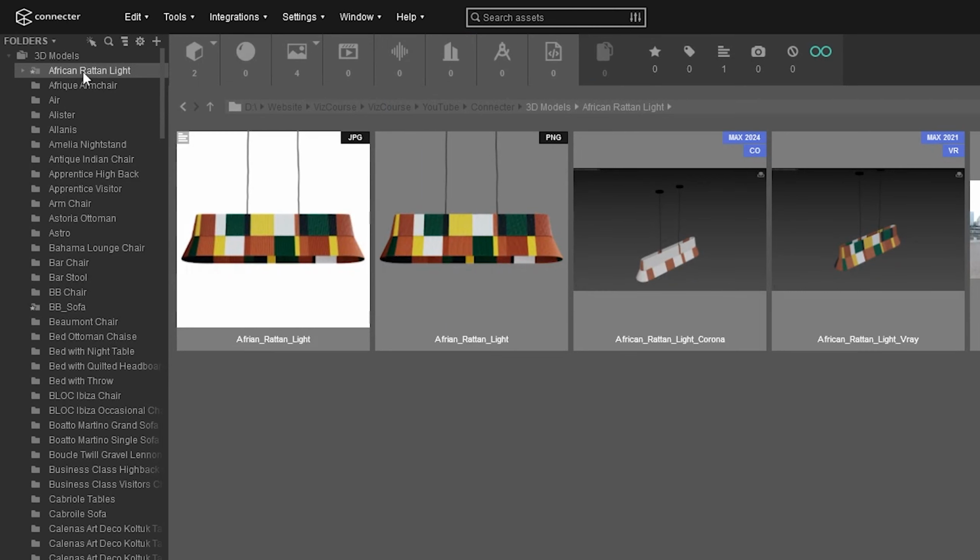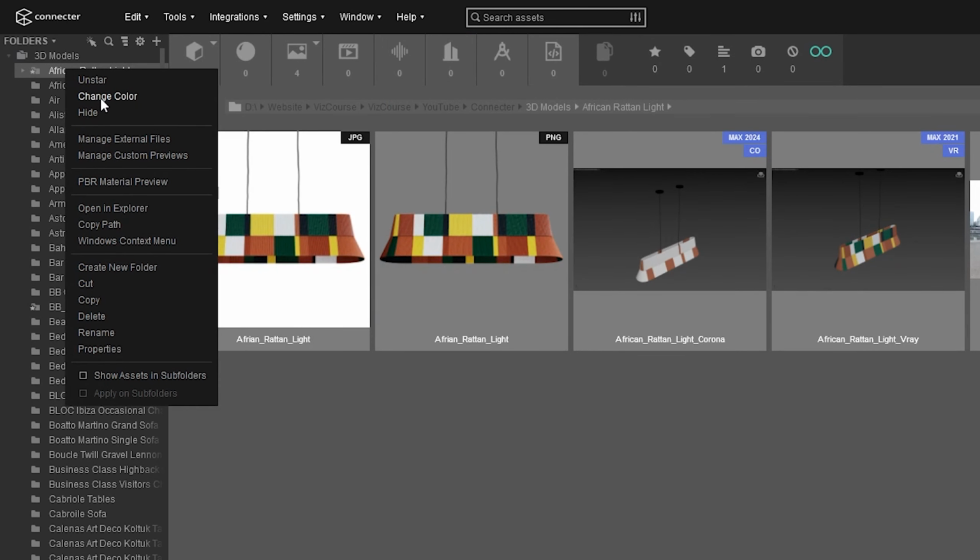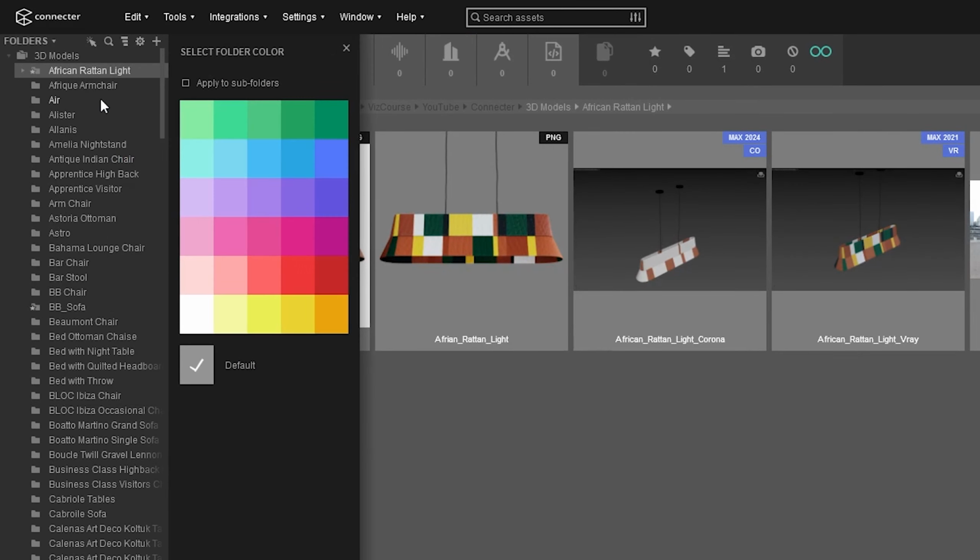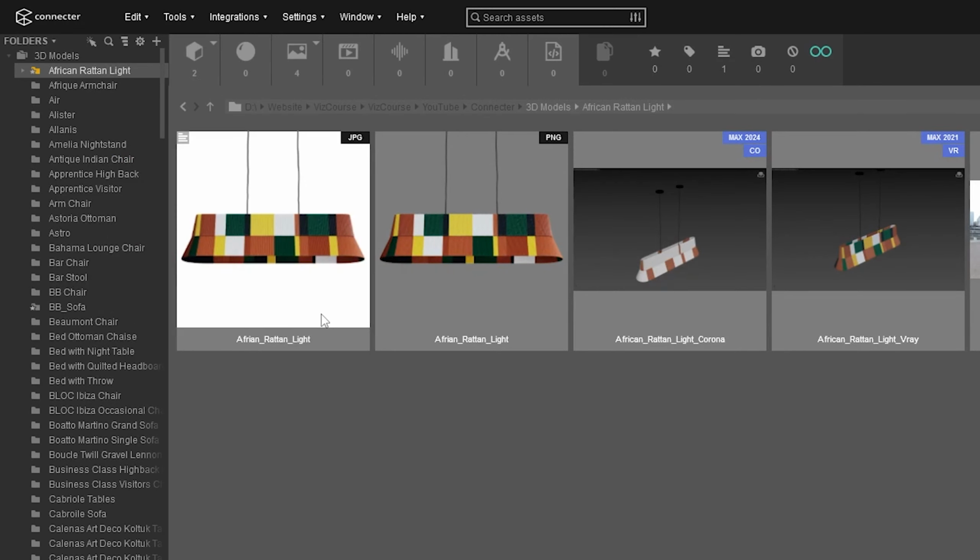Next, what we can do, if I right click again, I can actually change the color of the actual folder. So let's change this color, and for example, African Rattan Light, let's change this to this color here, and immediately you can see that folder has now changed the color. So that's really awesome because now you can start categorizing certain models together. For example, in my instance, I would take all of my lights and I would give them all a yellow folder. Let's say I take all my sofas and put them all into blue. So again, really useful when you're organizing all of your assets.